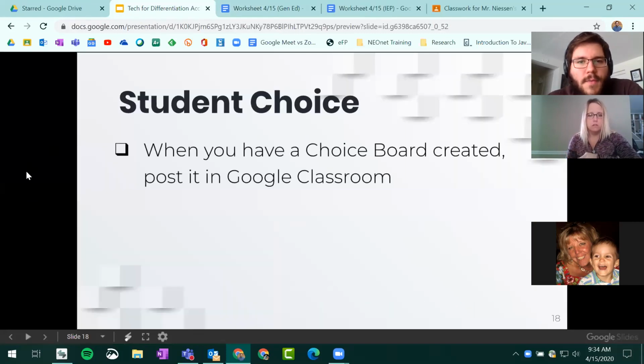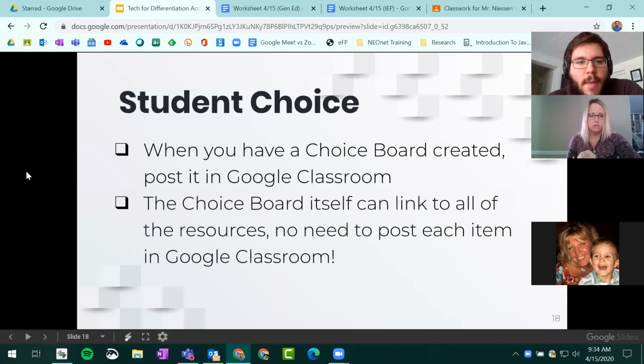All right, so student choice, of course, when you have a choice board created, you can post that right into your Google Classroom. And the choice board itself can link over to a bunch of other stuff. So, like we saw in those pictures, you can have hyperlinks set in those choice boards that have them go fill out a quiz, or go watch a video, or do a website, whatever it is.